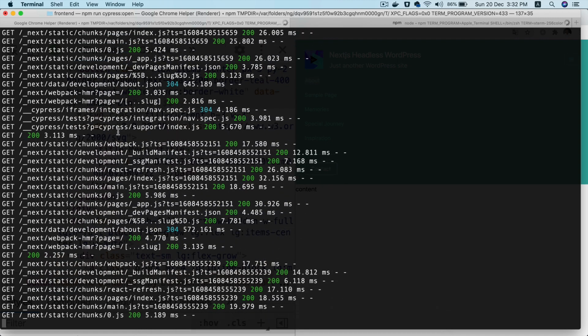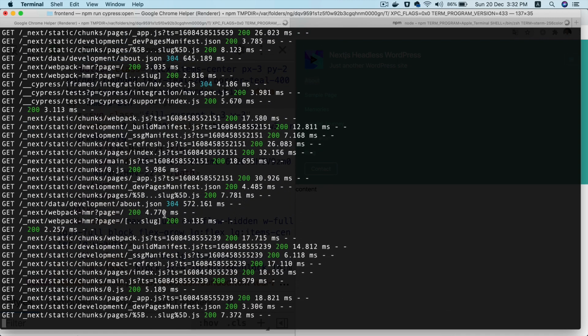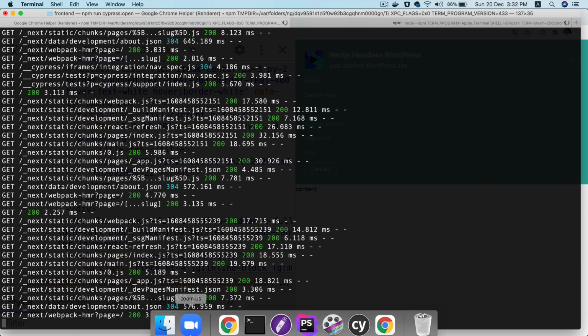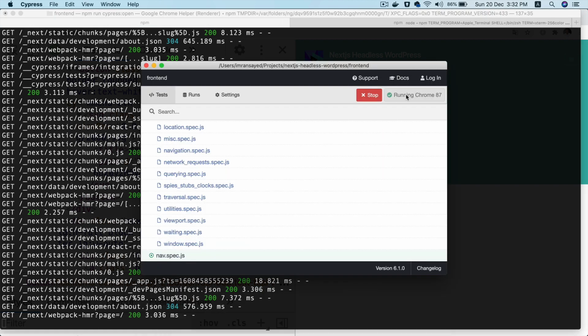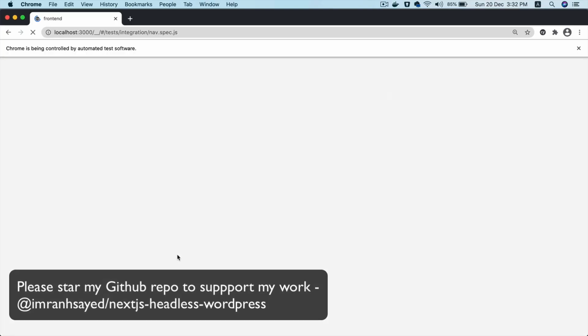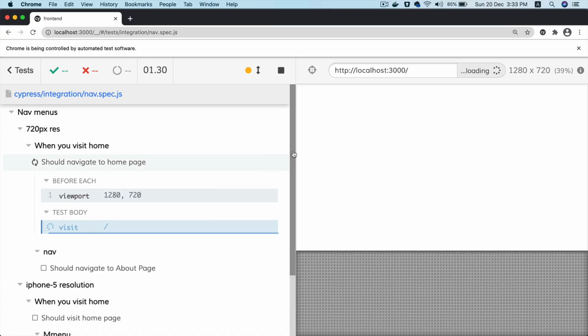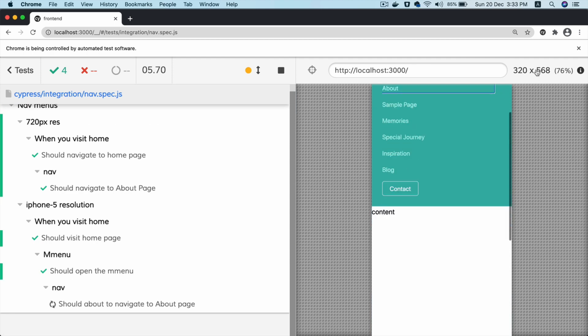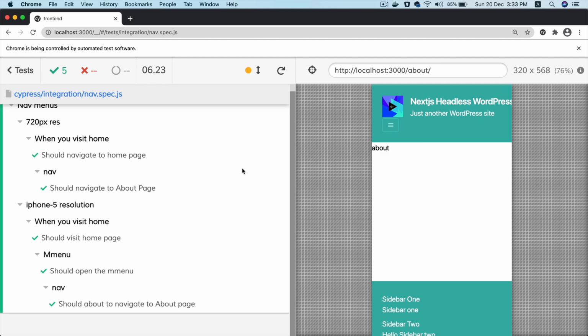Remember that we didn't have to rerun the npm run Cypress open script because it's already inside of the watch mode and it's constantly watching and making updates. All I have to do now is click on this nav specs again after stopping it, and you can see that it is running all of the tests. It's going into the mobile view now. See that 320 by 568, and all of our tests are successful.